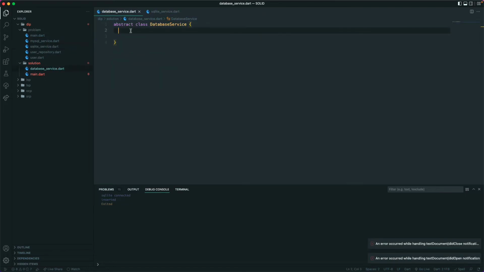Just copy this one and paste it over here. Let's not do the implementation here. The implementation should be done in the implementing class. Whichever class is implementing this database service should implement that functionality. So we have a database service now.